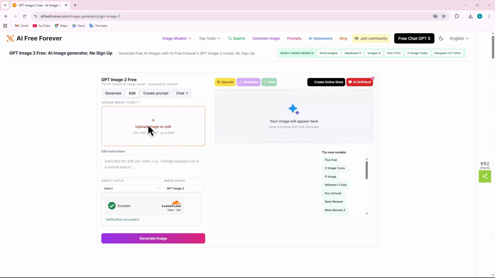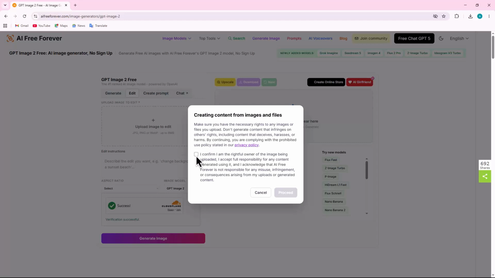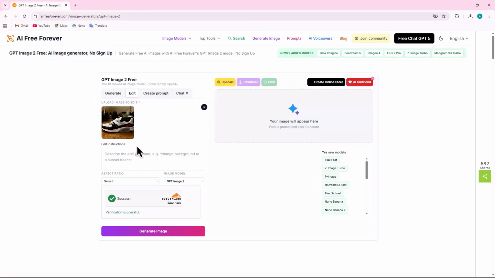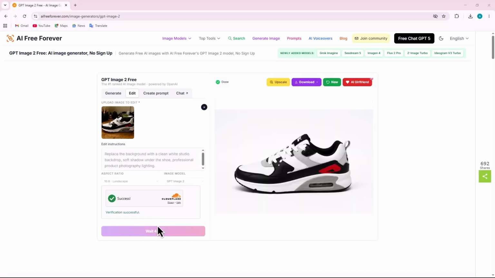Let us try a real example. We will upload a product photo. For this demo, we have a sneaker shot taken at home on a messy desk with bad lighting. Not a great shot for selling anything. We upload it, and in the prompt box we type, replace the background with a clean white studio backdrop, soft shadow under the shoe, professional product photography lighting. We hit generate and wait. About 20 seconds later, the result loads.